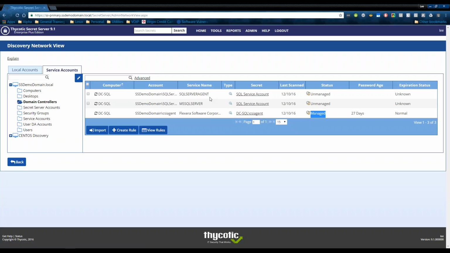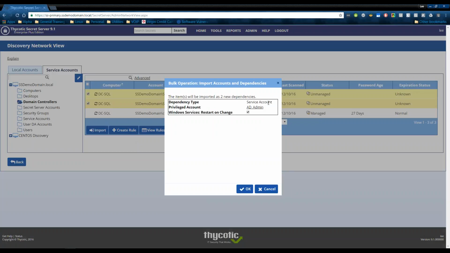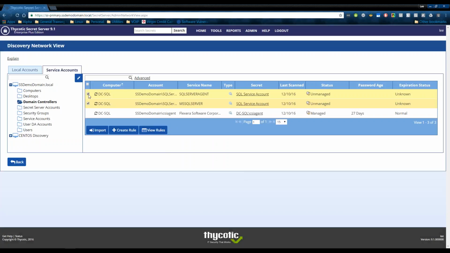These 2 services here, they're running as AD credentials that we do actually have in Secret Server. We've got the link to the secret, but they're showing as unmanaged at the moment, which means they are not added as dependencies. So I could manually import from here, click on import, and then provide the information. Do we want the service to restart? What account do we want to use for Secret Server to go and do the update of the password on that service as? And if I click OK, that will then add those as dependencies to this secret, and these would go to managed.